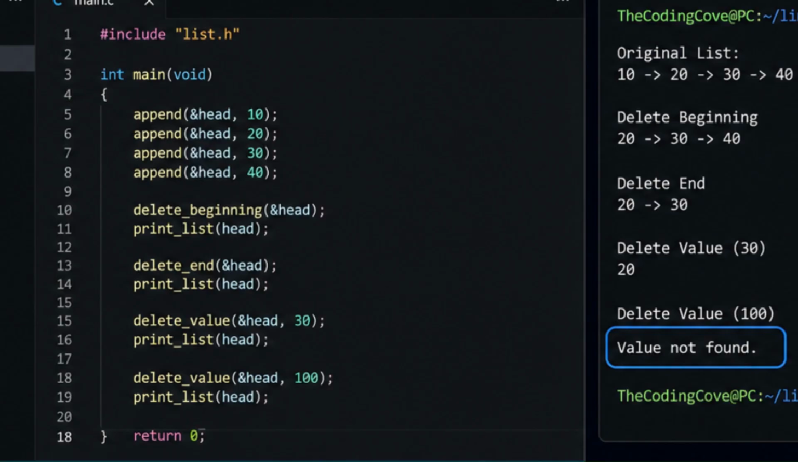Now it's time for the most flexible deletion method. Deleting by a specific value. We choose a value somewhere in the middle of the linked list and run our deletion function. Once again, we print the updated list. The target node has been removed, while the remaining nodes stay connected in the correct order.